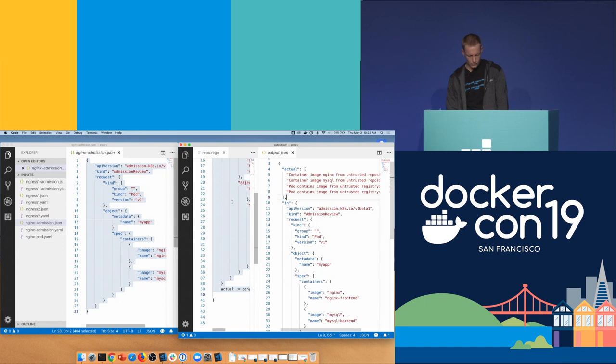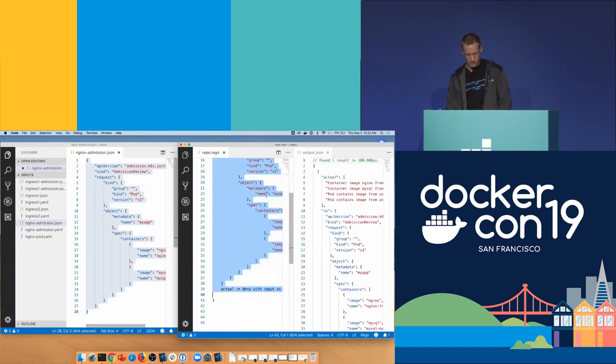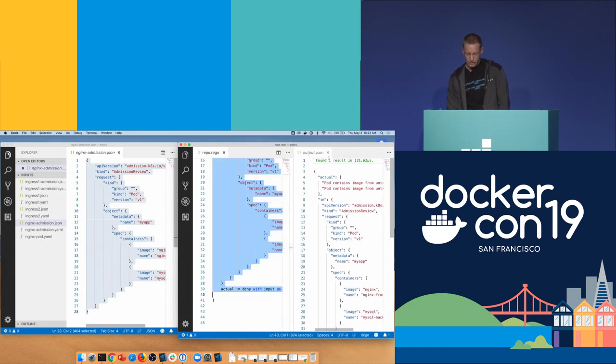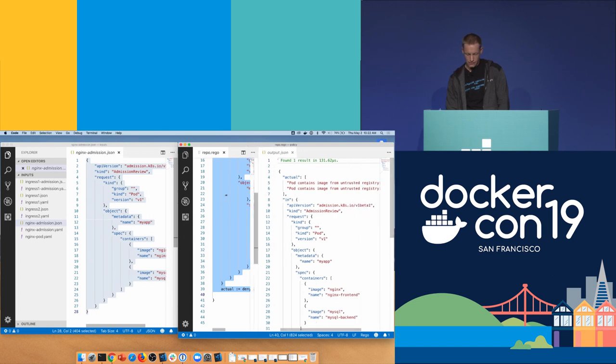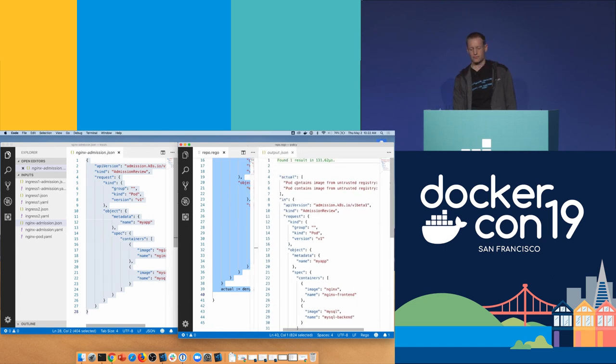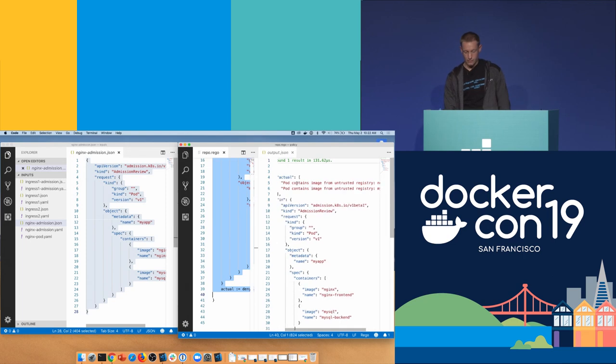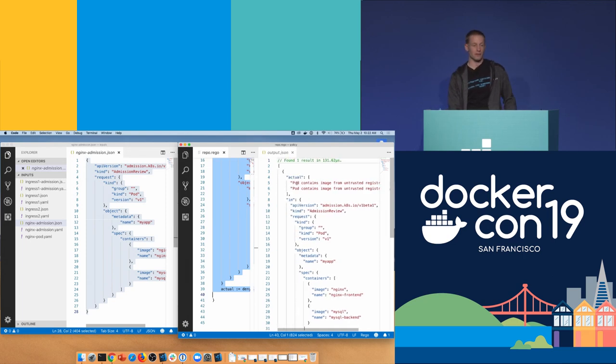All right, and so when we go ahead and do this evaluation, what we're going to see is the actual error messages come up. And so in this case, we see two of them, that the pod contains image from untrusted registry Nginx, and the pod contains the image from the untrusted registry MySQL. So that's what we'd expect, right?